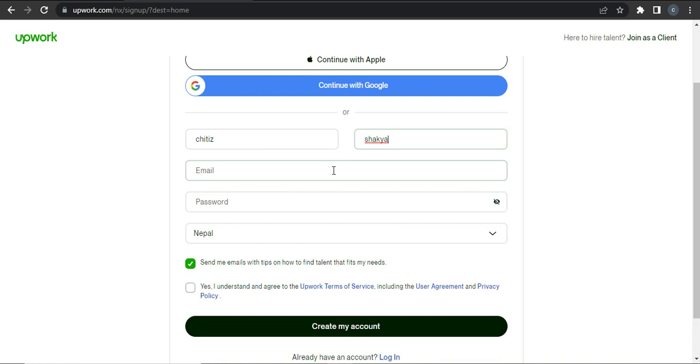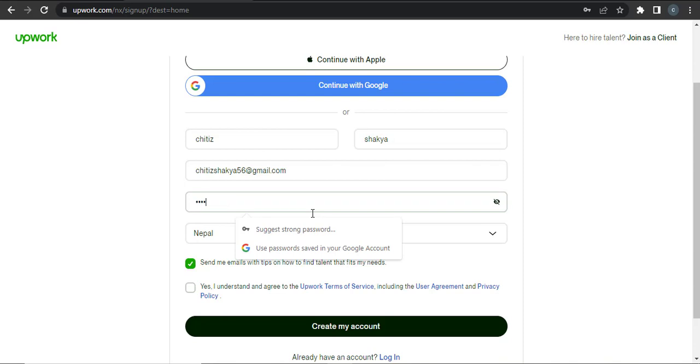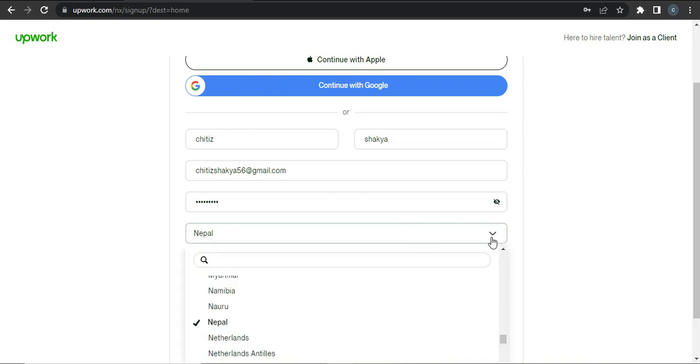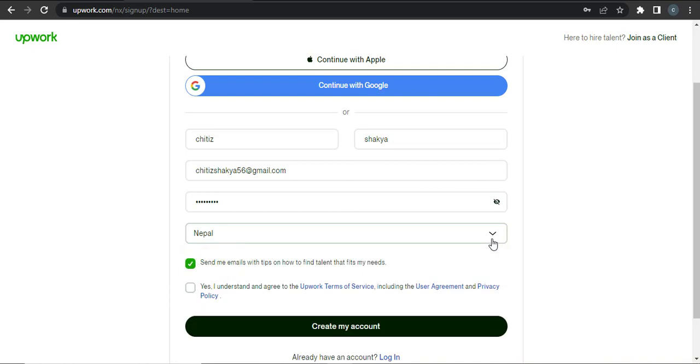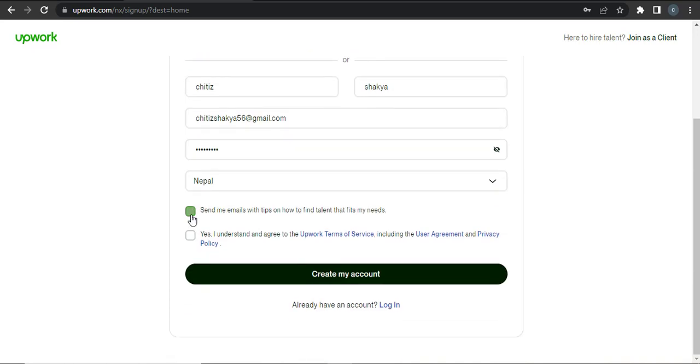And then type in your email address. And then create a password. Your country should be selected by default, but if it's not, you can also select it by clicking on this arrow. Agree to the terms and conditions of Upwork and then click on Create My Account.